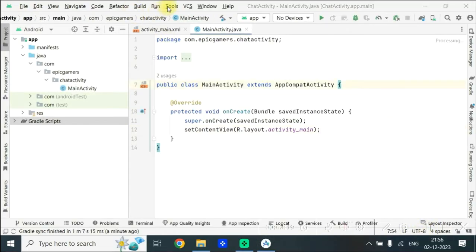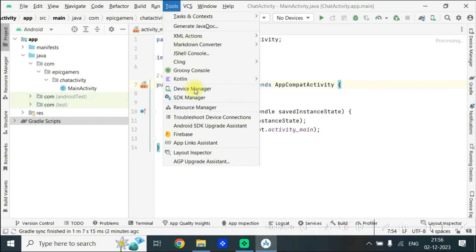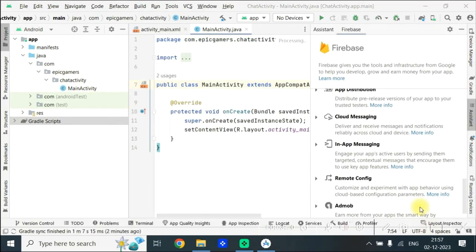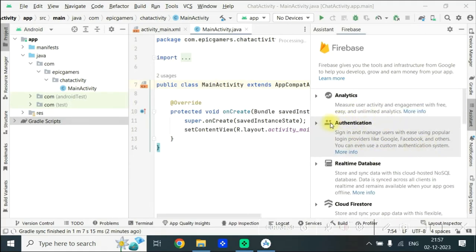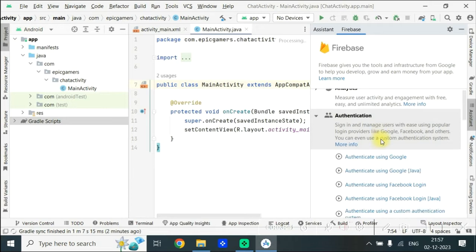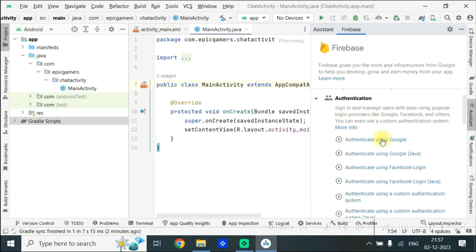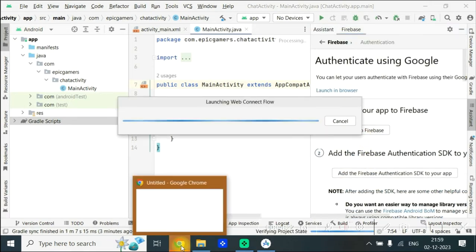So first thing first we have to do is to connect our project with the Firebase. So go to tools, and in the tools there is a dedicated link to Firebase. So click on that and you will see on your right side there is a panel opening for the Firebase. Inside Firebase there is an authentication real-time database. So click on authentication. Click authenticate using Google and then click connect Firebase.